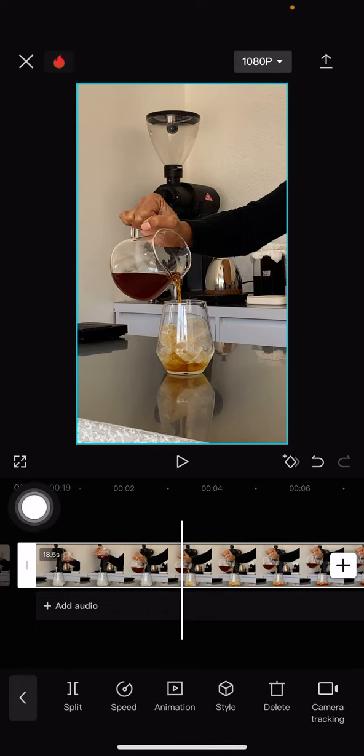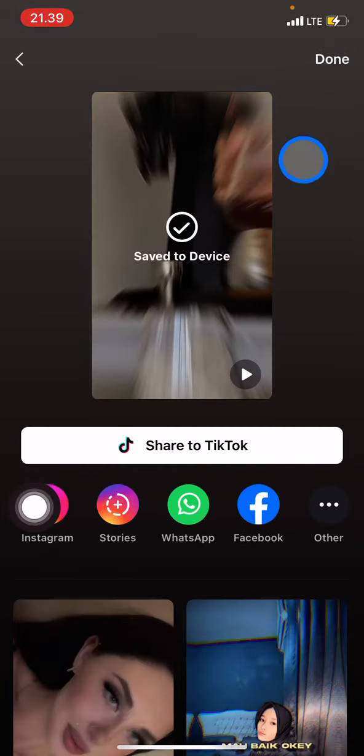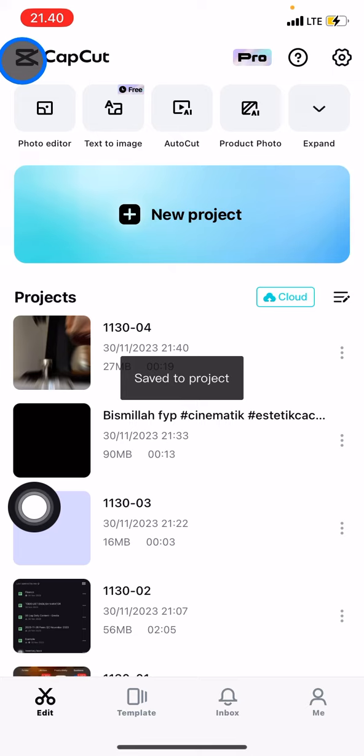And whenever you're done editing your video, to save this video, you just need to go click this part to export it. Remember, don't close the CapCut or even lock your screen. So whenever it's done, it's gonna tell here saved to device, and you just need to go click done. If you want to do another or further editing, you just need to go click the project that already saved on your CapCut and do another editing. And if you're done or you want to stop for today's editing, just go back. That will be automatically saved on your CapCut.